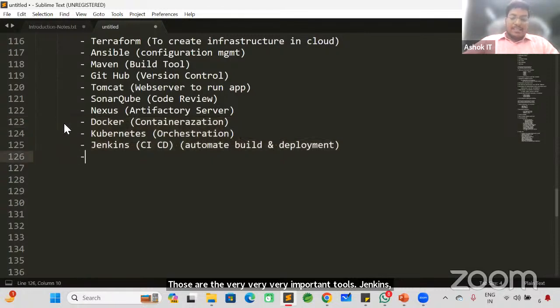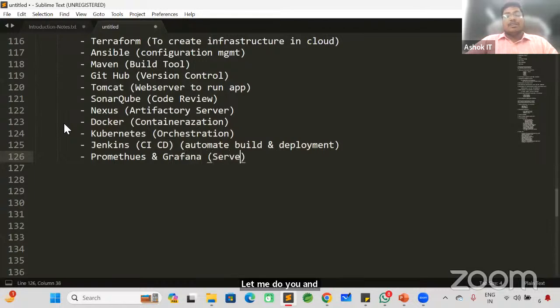Once we learn these things, then we need to know about tools called Prometheus and Grafana. Prometheus and Grafana are for server monitoring. That means how our machines are running, what is the health of the machine, what is the network speed of our machine, how much memory is utilized. Servers can be monitored by using Prometheus and Grafana.